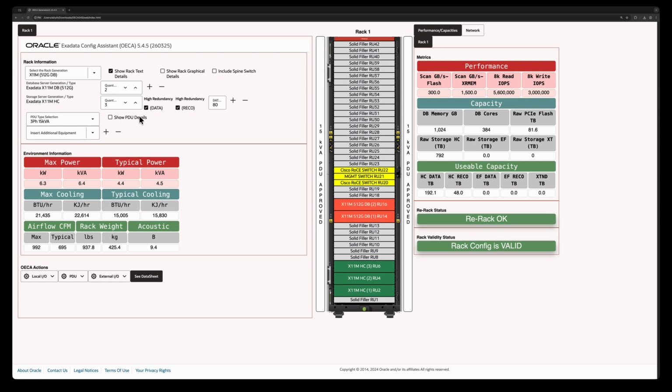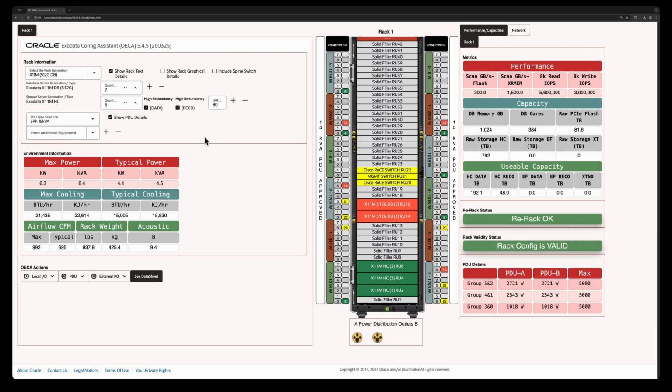Now I can click on this Show PDU Details radio button, and it'll actually give me a map of where each of the database and storage servers is plugged into. So green receptacles here associated with storage servers, these slightly red ones, the database servers, and the yellow are the switches. Now, in this case here, you can see that I've got power distributed across all 6 groups inside both of the PDUs on the left and right-hand side of the machine.